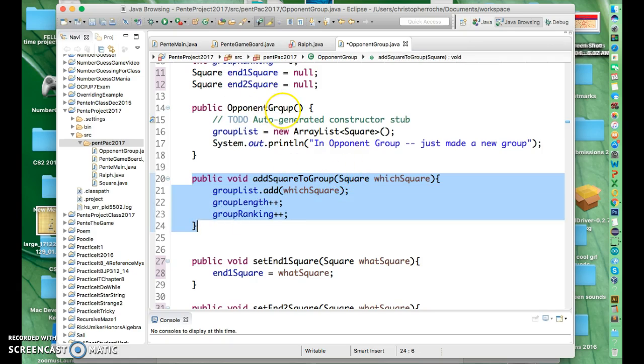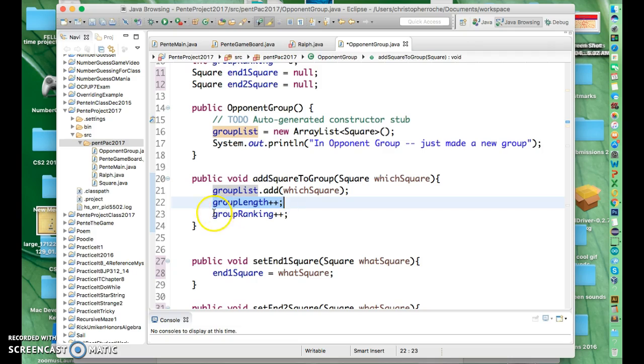So what happens is, if I'm working on the board and I find a square with a white stone on it, I'm going to send the location of that square, or a link to it, to the group list, and the group list will add a square in certain sweeps. This link gets added to our array list so we can track where the square is. I'm going to add to the length and to the group ranking, and I could do different things, like if it's 3, I could add more, stuff like that.